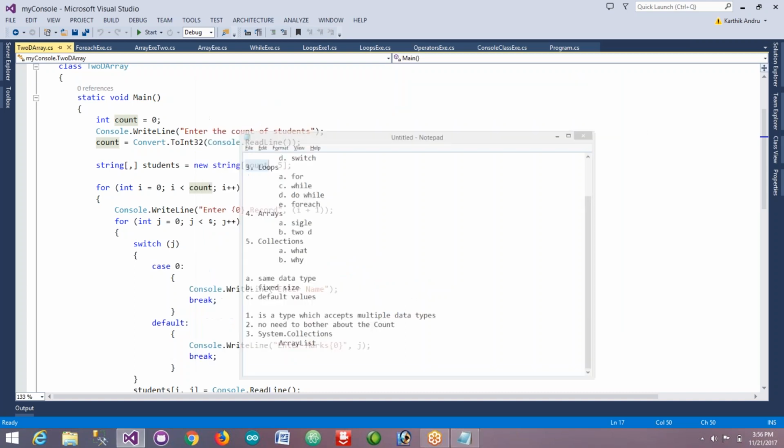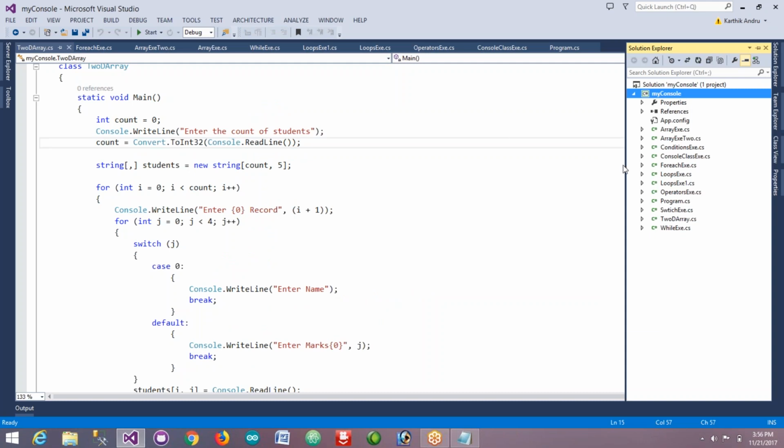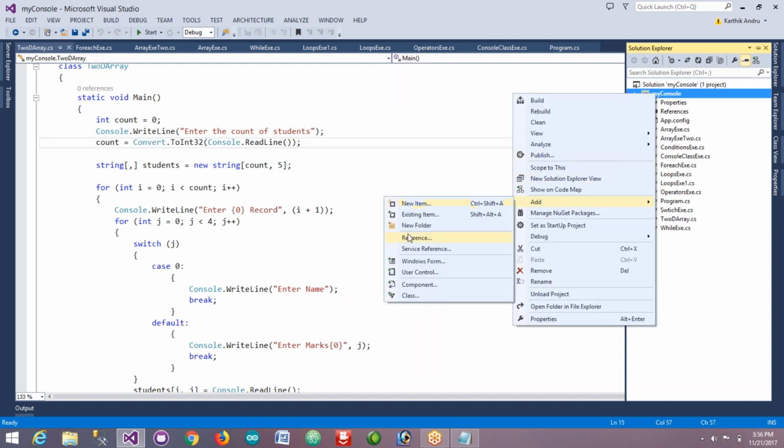Now, practically we are going to see the collections. So here I am creating a new class. Right click, then add new class.